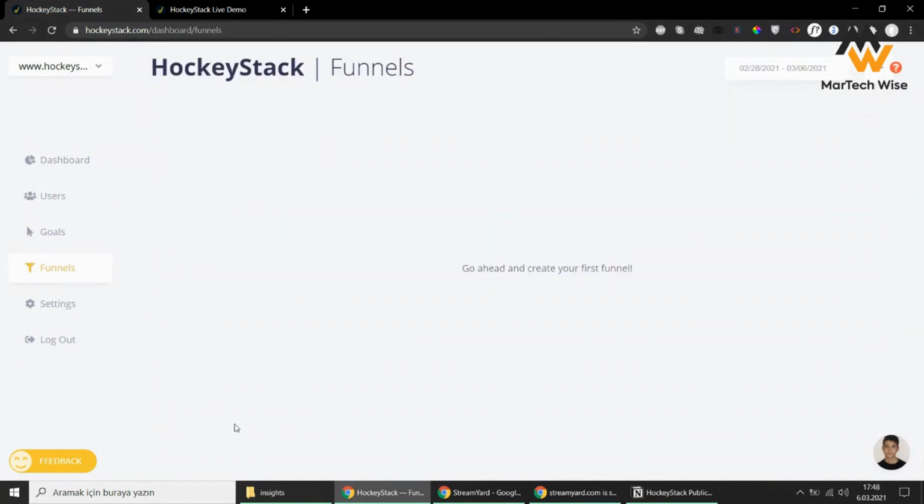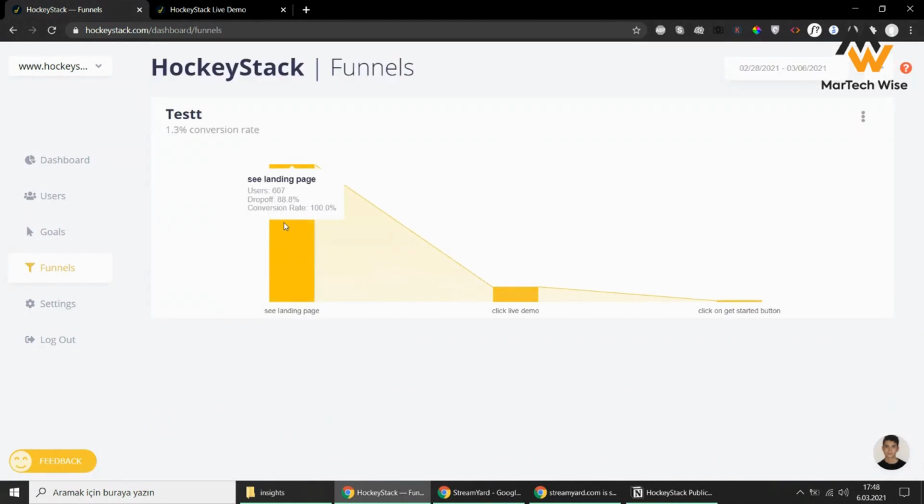So this funnel will show you, for example, 607 people entered the landing page. And here you can also see the drop-off rates and conversion rate. So this funnel will show you which pages you should focus on to get more conversions, and you will see a step-by-step conversion visually. So funnels is also no code and easy to understand.